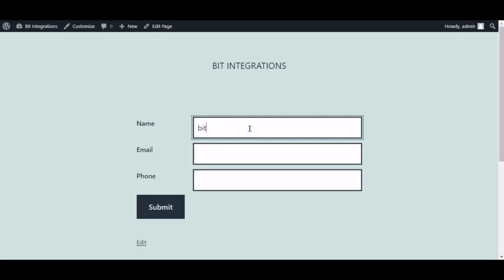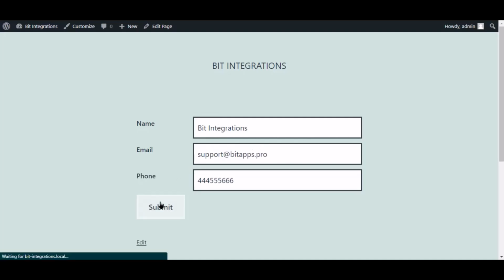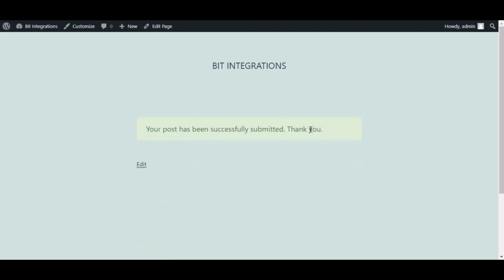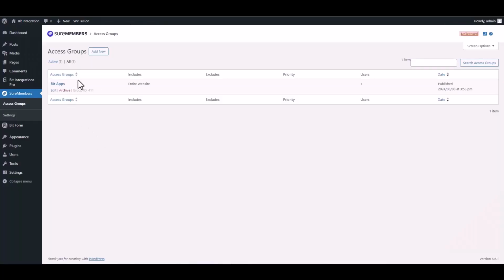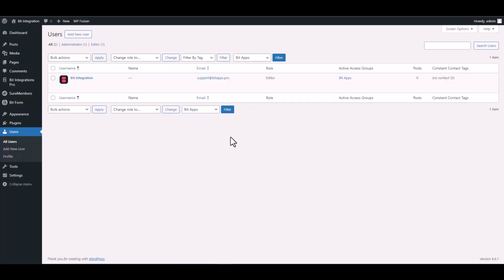Now go to your form and type some information and submit the form. The form is successfully submitted. Under the Bid Apps Access group, click on the users. Here you can see that a user successfully added on the SureMembers Access group.